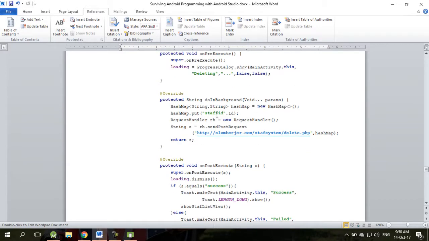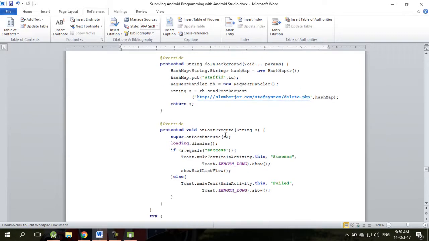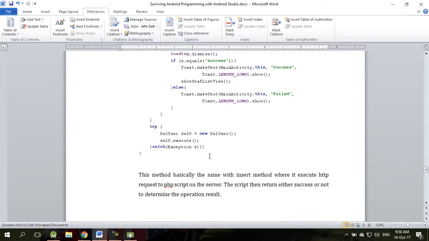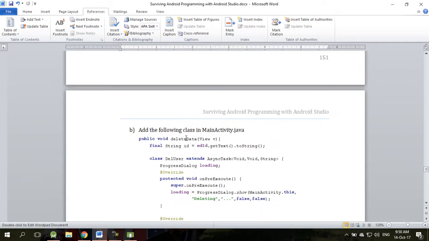So here I just use the staff ID because I just want to submit the staff ID as the handler for the post array. Okay, so submit that, and on post you either get success or you get fail. Okay, and then you just handle success or fail, and you call this from the button delete.